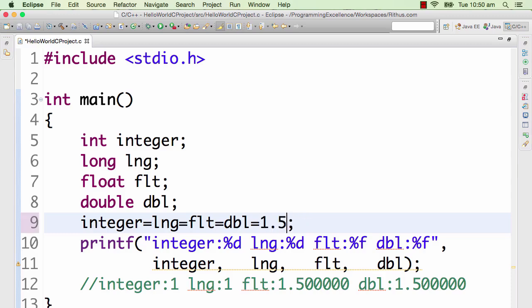So 1.5 gets stored into double, same thing into float, where 1.5 is converted or downcasted and stored. And when it's stored into long, it's truncated. 1.5 becomes 1, and the same happens when it's stored into integer. So that's the reason why you see this particular output.